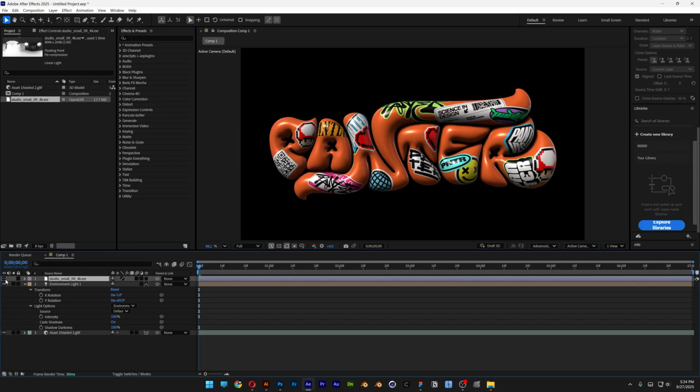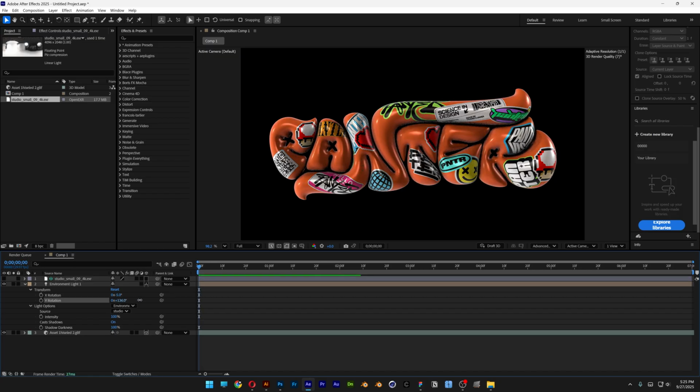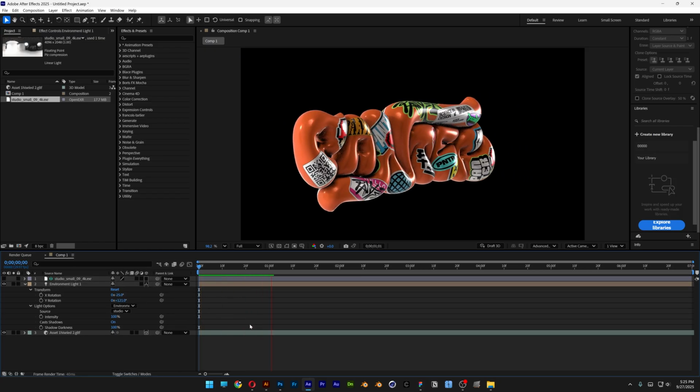I'm going to uncheck it. Let's go here to the light options, go to default, and change it to studio small. If you don't have this option, you can click on the toggle switch here. And I'm going to adjust the light. Hit play. And there you go.